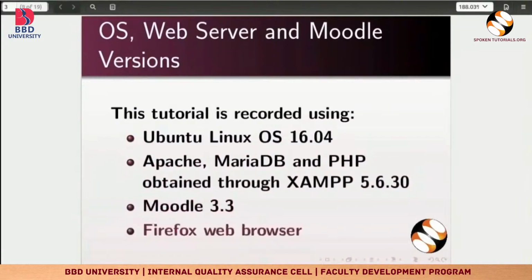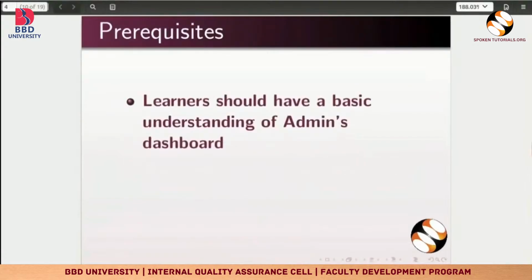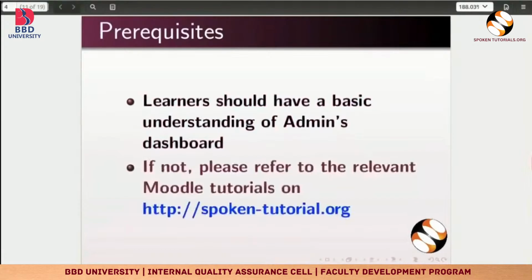You may use any web browser of your choice. However, Internet Explorer should be avoided as it causes some display inconsistencies. Learners of this tutorial should have basic knowledge of the admin's dashboard. If not, please refer to the relevant Moodle tutorials on this website.